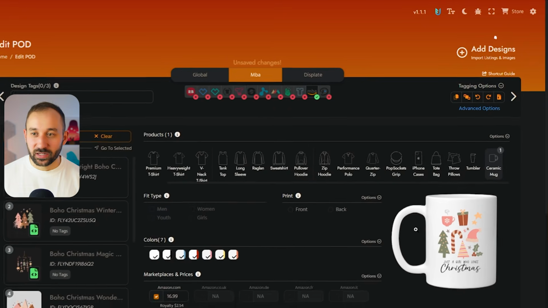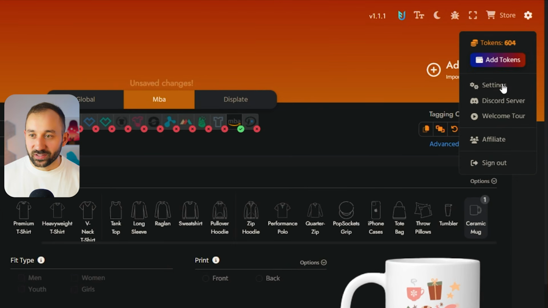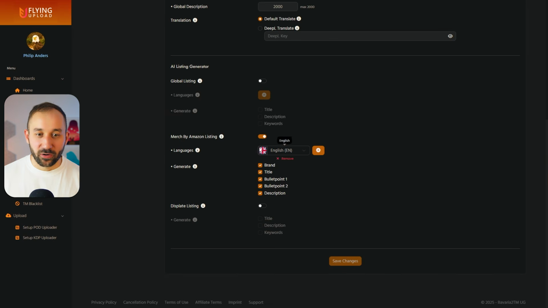If you don't want the AI to generate a brand, or you don't want it to generate bullets, description, etc., maybe you just want the title, then you can go to your settings up here in the top right corner, choose settings, go to general settings, and then scroll down to the bottom. Right here you can configure what the AI generates. So I have my global listing disabled. That's for the other marketplaces like TeePublic, Redbubble. I just have Merch by Amazon enabled, and then you can deselect the bullets and the description right here as well. If you want to, just click save to apply those changes.